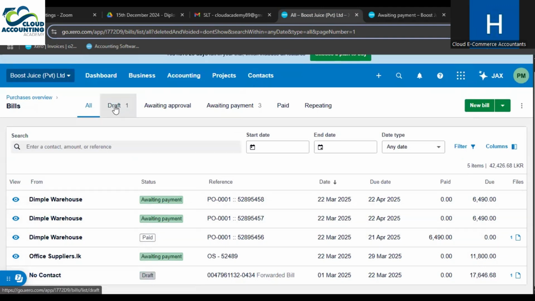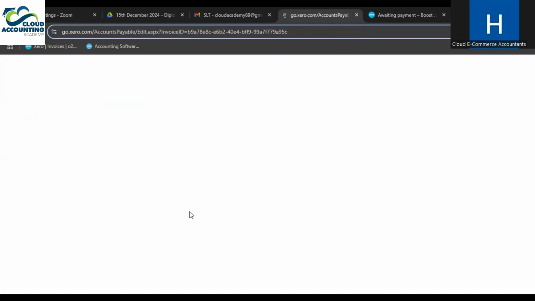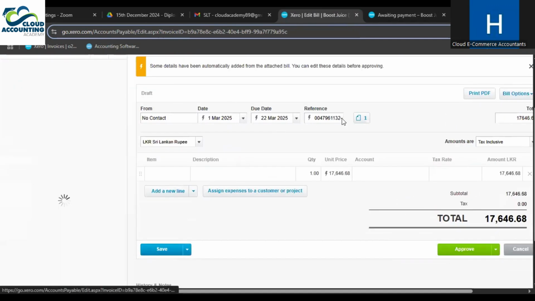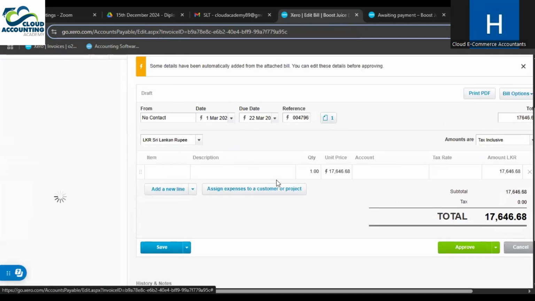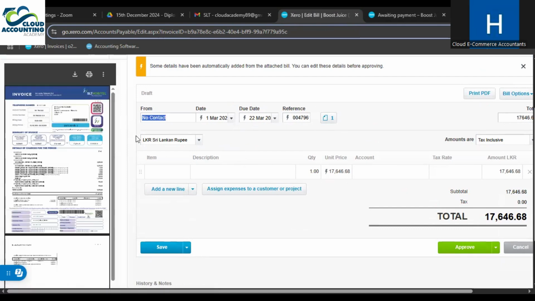Once you forward it, you can go to the draft section. You can see this is the bill. You can open it. Now you can see the bill number has been updated. The date, due date also has been updated. The unit price also has been updated. All you have to do is create this contact called Sri Lanka Telecom.